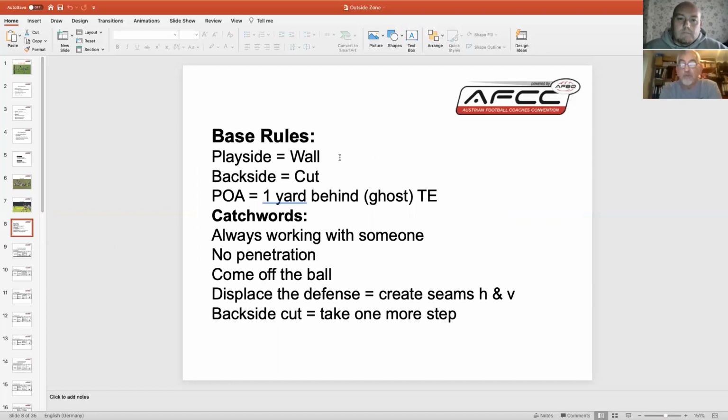Catchwords that we use: you're always working with someone, always. No penetration, come off the ball, displace the defense and create seams horizontally and vertically. Okay, backside cut, take one more step than you think you should. I actually insist on 3 steps before they cut, and you'll see on the film I've got a right tackle. He'll take 1 step and cut, and the defensive lineman will just step over him. So I like it that you've got to sell that you're staying upright to that backside guy that you're going to cut. As long as the rules allow us to, and as long as the rules are there that say we can cut, I'm going to cut, believe me, because defenses cheat anyway.